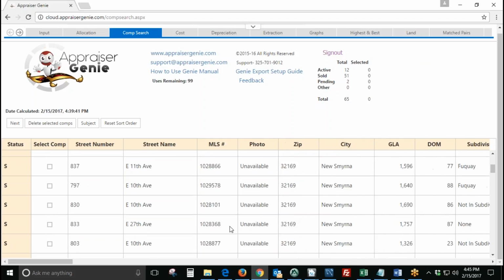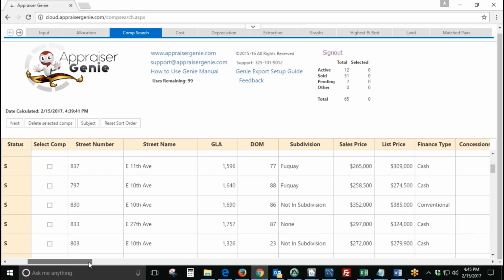Now you don't have to use our default order. If you would prefer to reorder this information, maybe you want GLA ordered highest to lowest or vice versa, or you want to put the city alphabetically, you can actually click on any of these column headers here and it will reorder it. So for example, let's say we want to click on GLA and maybe put GLA lowest to highest.